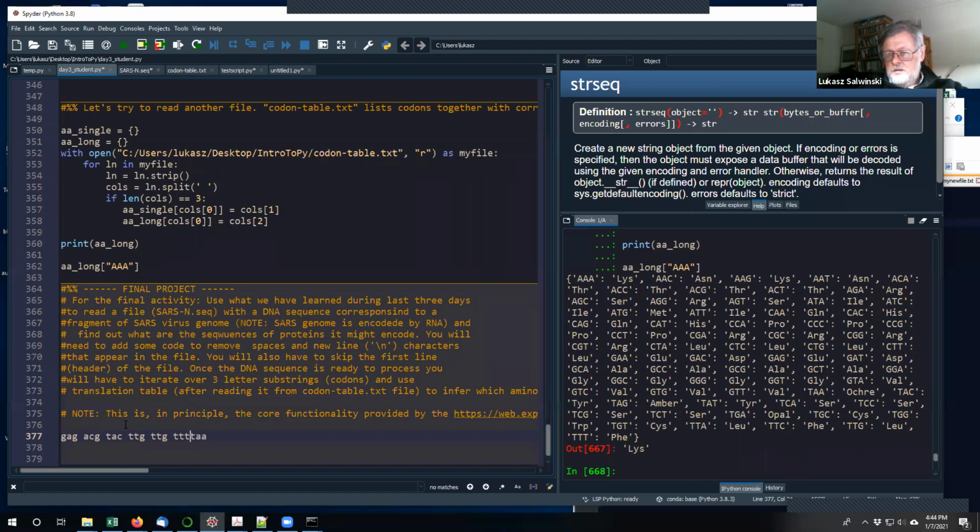TTG. Okay, this is one. But it's also possible that the reading frame is off by one, and we've got translation like that. Those two alternate reading frames will result in a different possible sequence of amino acids. So for a given sequence, there are three possible translations.